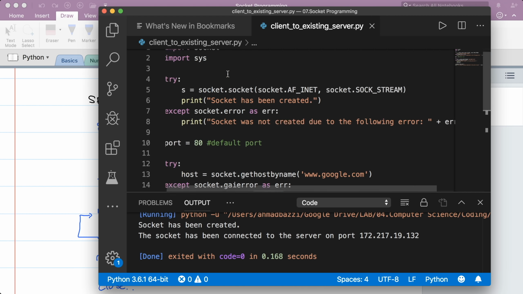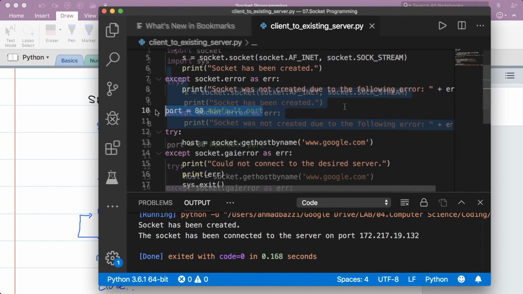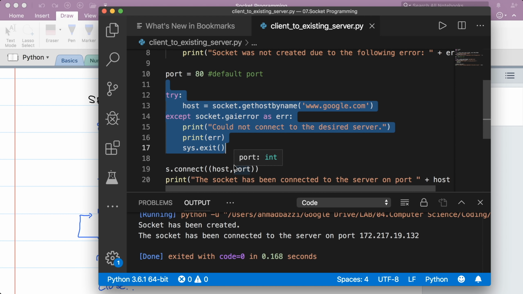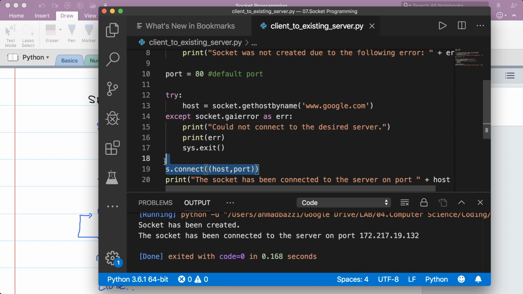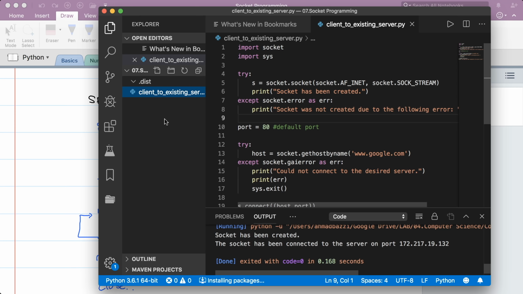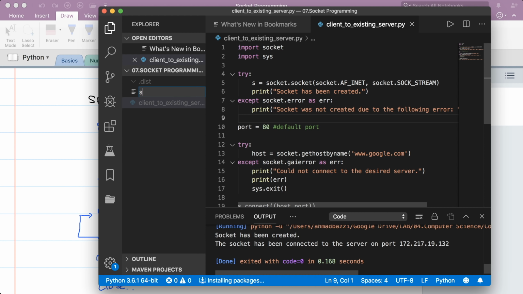So with this simple script, we've seen how to create a socket, set the default port, then create a socket for the server to connect to, and that's it. Now we're ready to create our own server and then another client to connect to it. So I'm going to go to my folder and create a new file, call it server.py.